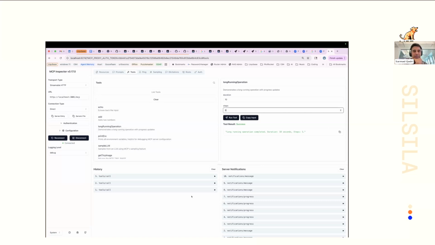I'm curious, what are some pieces of the inspector that people are not familiar with that you wish people were more familiar with, or things that it can do that may be pleasant surprises for folks who are building MCPs?